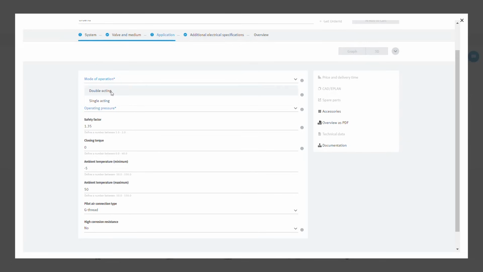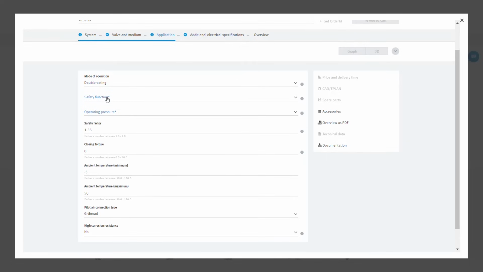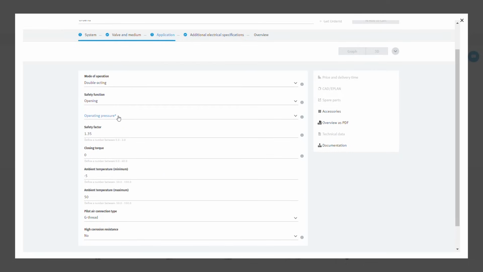Here you can select the mode of operation, the safety function required, the available operating pressure for your actuator, the safety factor to increase the torque reserve available. You can add the minimum and maximum ambient temperature according to your process. For high corrosion resistance, by selecting yes, the quarter turn actuator will have an epoxy coating and stainless steel shaft.